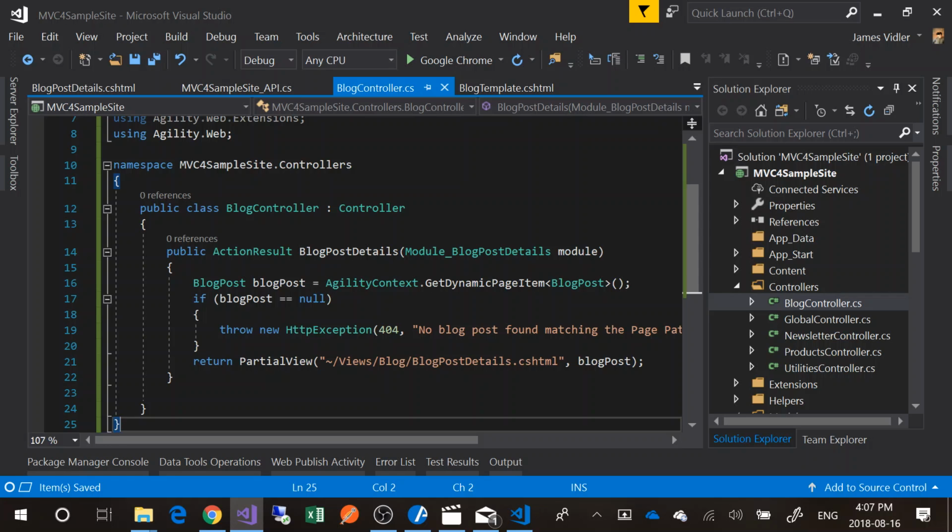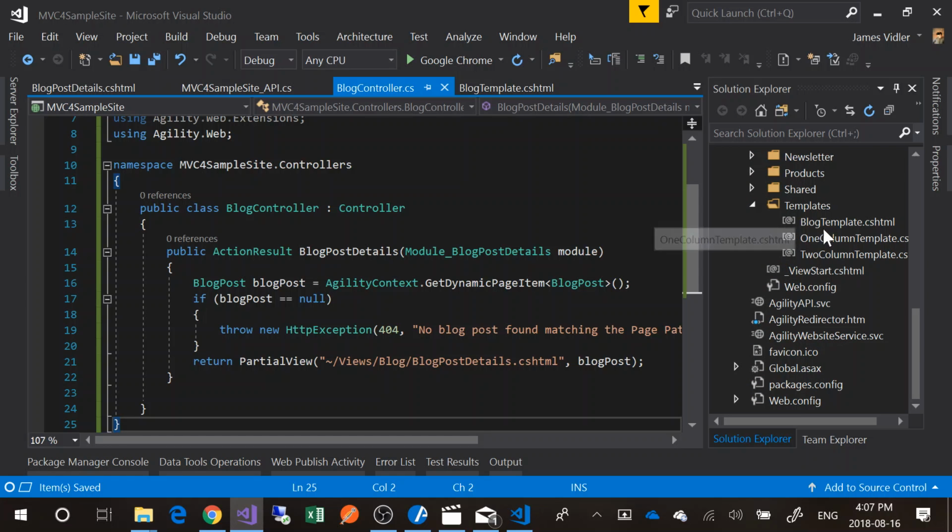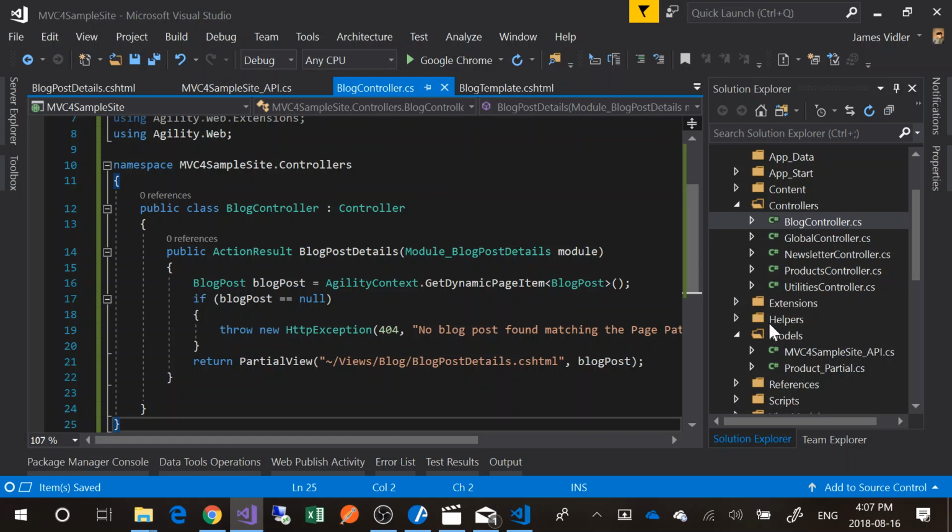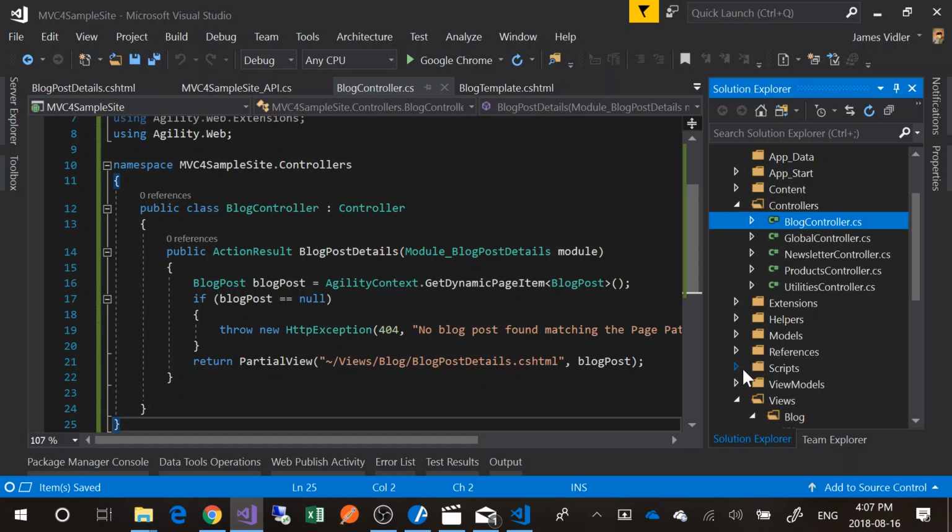I have to check. And then we're still returning the exact same partial view, but the difference is the view model we're passing to that view is no longer the module, it's the definition itself of blog post. So if we go to our view, we're going to make one small little update to our output view, and the rest will stay the same.